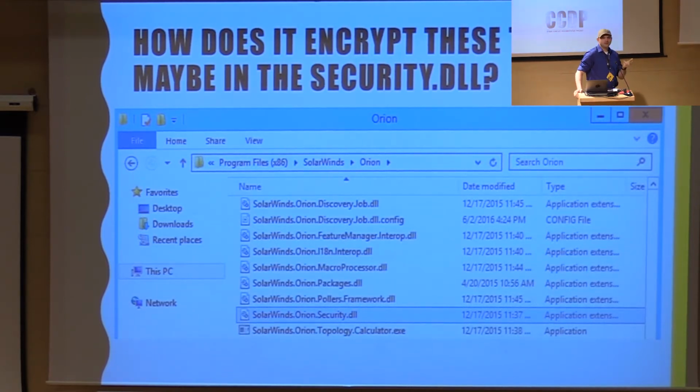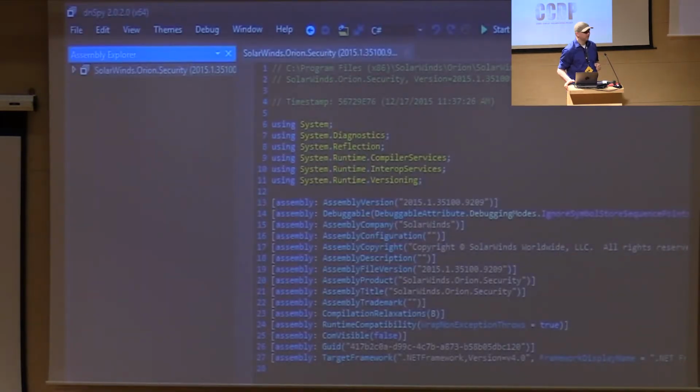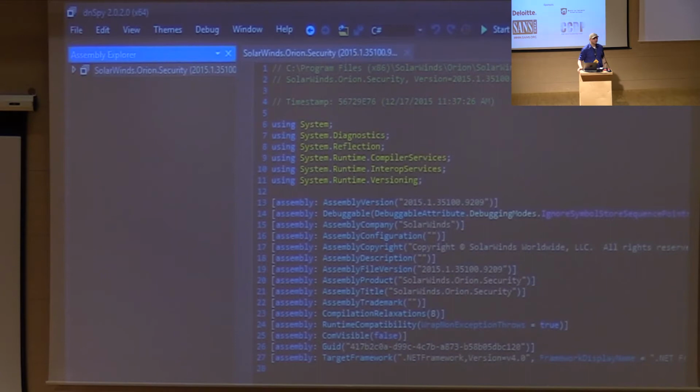Anyone ever decompile a DLL before? It's really easy. You throw it in dnSpy or ILSpy, and because it's .NET, it just comes out. Anyone ever used ILSpy or dnSpy? Yeah, it's a pretty cool tool.